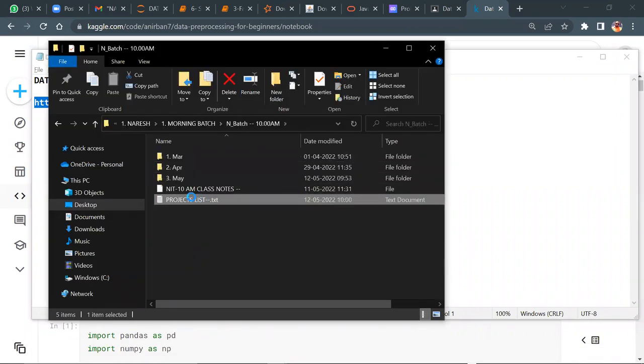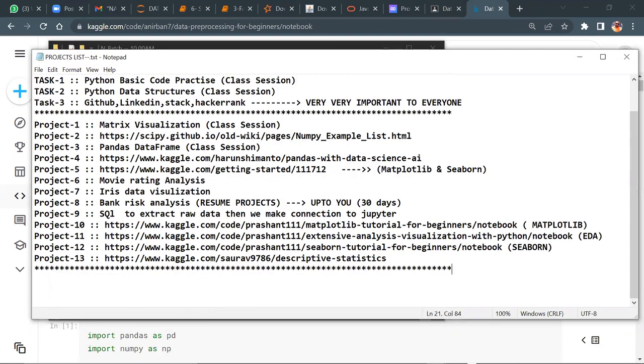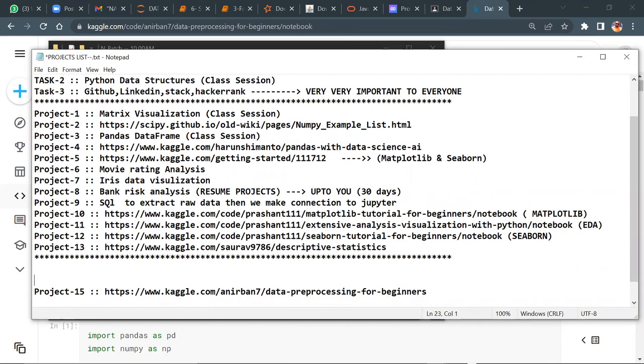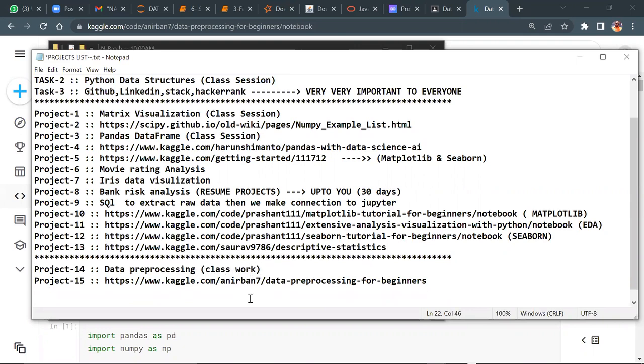Just one second, guys, project list. So ML is started now. This could be your project number 15, and this would be data pre-processing, and project 14 would be data pre-processing for classwork. Understand? Now this is the basic understanding and basic practice. We understand how to impute, the techniques, label encoder, and one hot encoder. And now this is for a little bit of practice with data pre-processing.